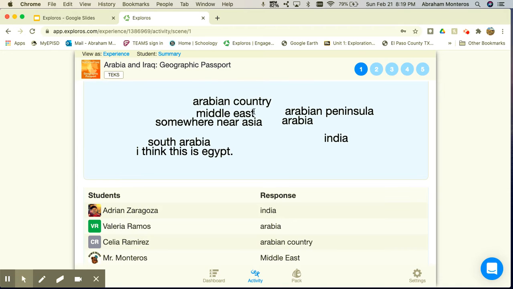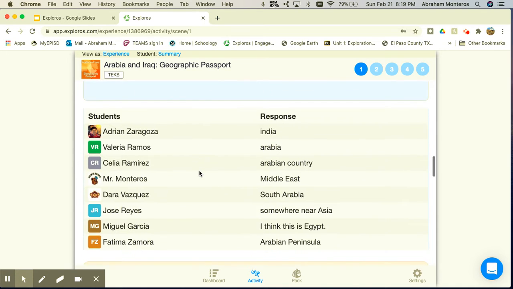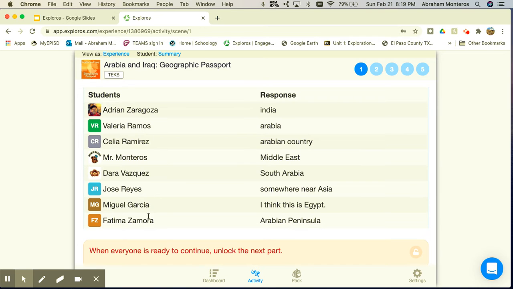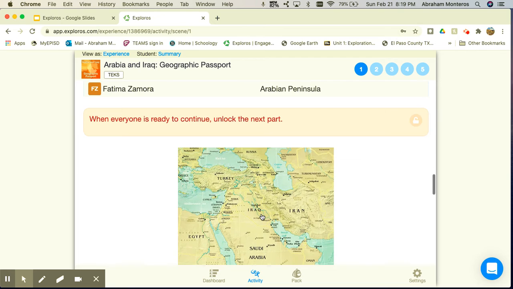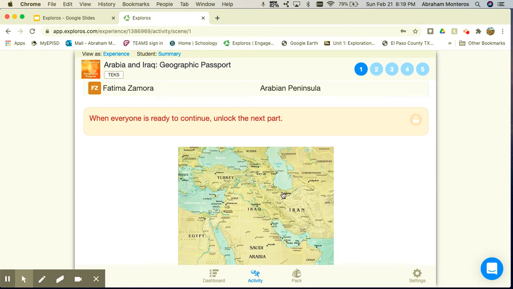Here for this one, a lot of people have put Arabian country, Arabian Peninsula, Arabia, India, somewhere near Asia. And then at the end of the lesson, it shows what students said. And at the end, there's sections where they're locked. So when I give this in my class, I keep them locked because a lot of students tend to rush through them without really paying attention. So I walk them through them, and they're locked until I unlock it, and then the student can go to the next activity.